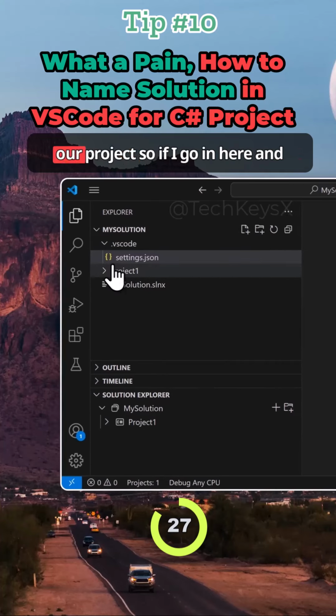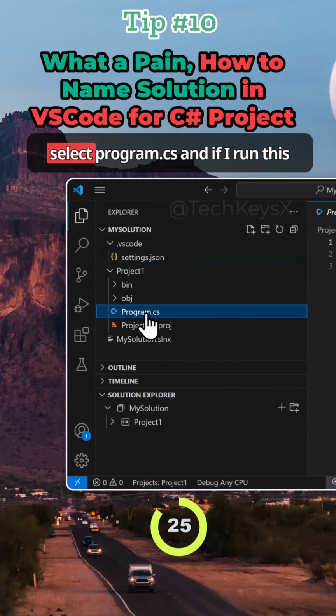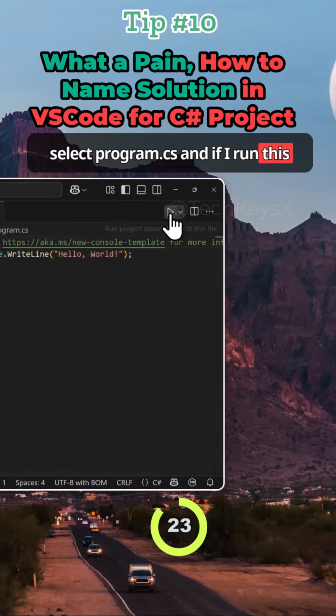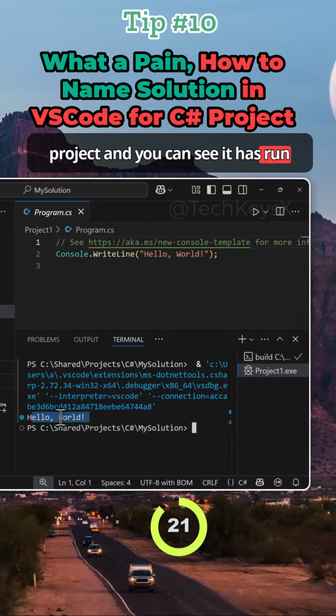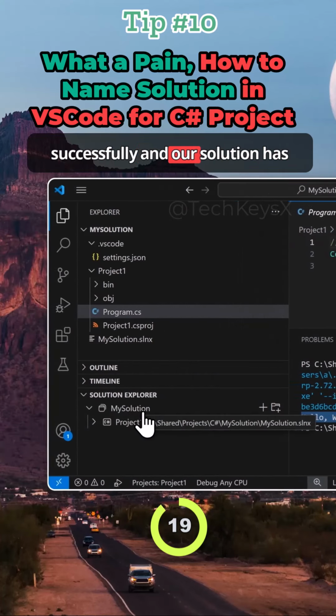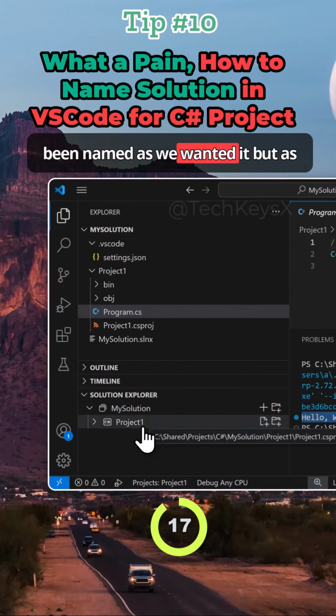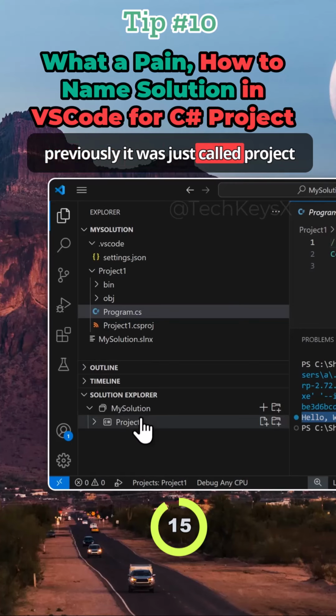Now if we run our project, if I go in here and select program.cs, and run this project, you can see it has run successfully, and our solution has been named as we wanted it, whereas previously it was just called project 1.